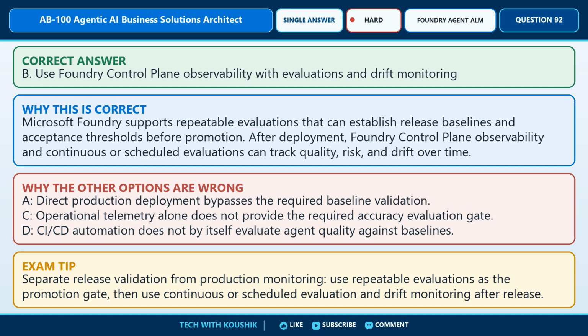A. Direct production deployment bypasses the required baseline validation. C. Operational telemetry alone does not provide the required accuracy evaluation gate. D. CI/CD automation does not by itself evaluate agent quality against baselines. Separate release validation from production monitoring. Use repeatable evaluations as the promotion gate, then use continuous or scheduled evaluation and drift monitoring after release.